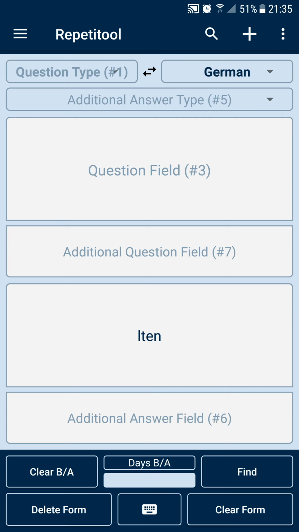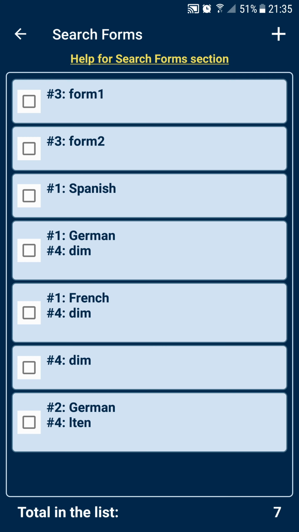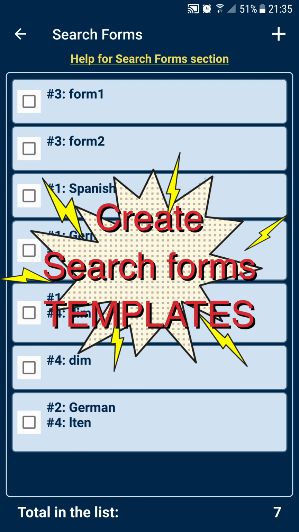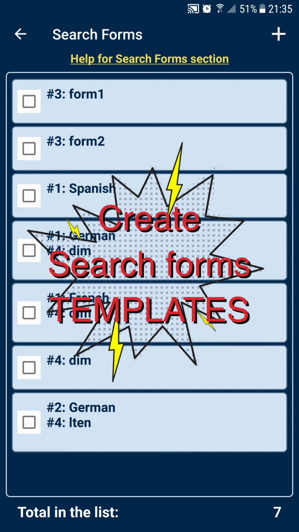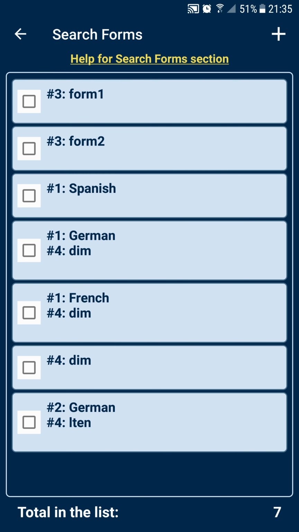Let's return to the home section. Here we can see a list of search forms indicating the fields and combinations we were looking for. This way you can create templates for the forms with the specific criteria that you search for frequently.